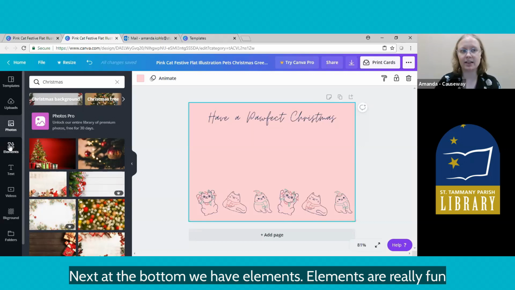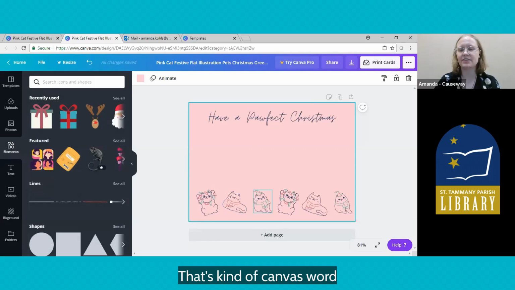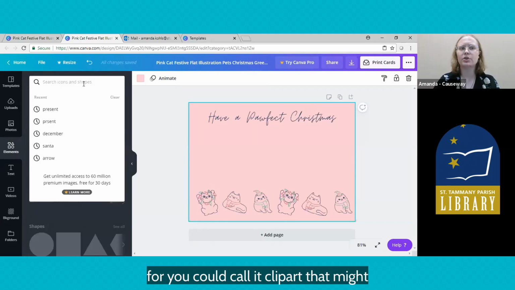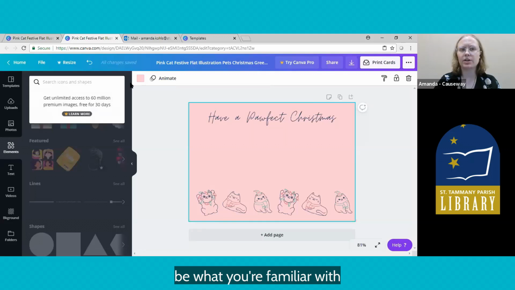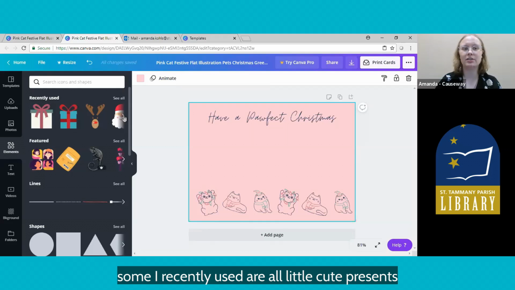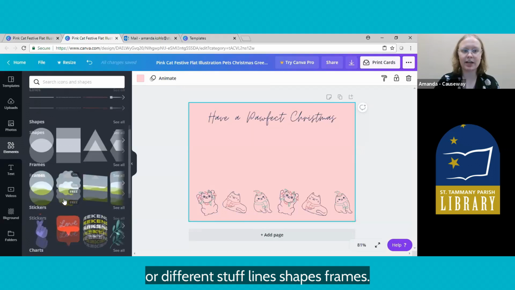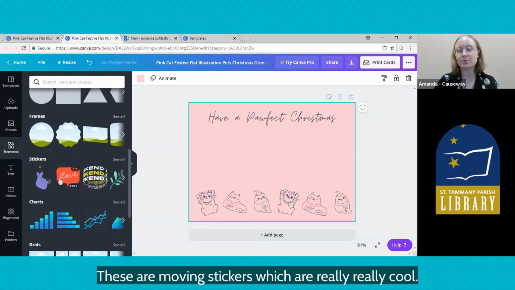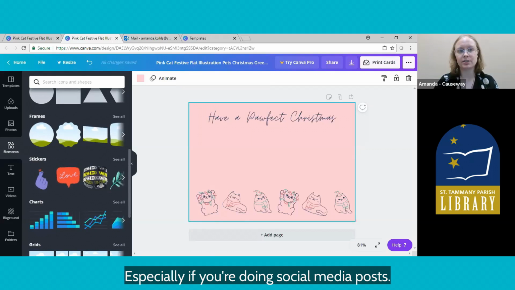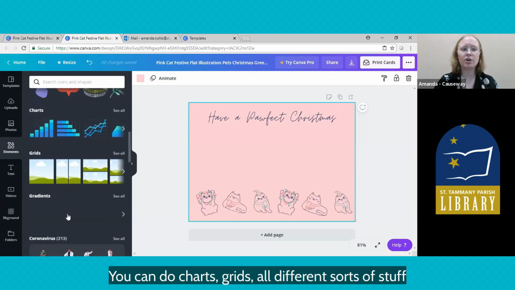Next, at the bottom, we have elements. Elements are really fun. Elements are things like the little cats here. That's kind of Canva's word for, you could call it clip art. That might be what you're familiar with. So you can see when I was testing out different cards to make, some I recently used are all little cute presents or different stuff, lines, shapes, frames. These are moving stickers, which are really, really cool, especially if you're doing social media posts. You can do charts, grids, all different sorts of stuff.